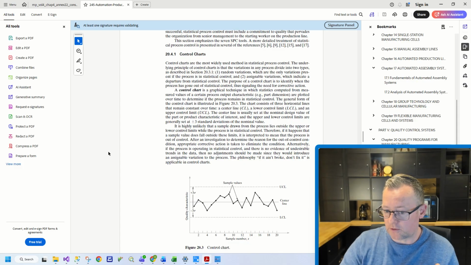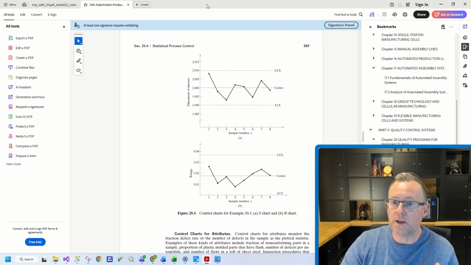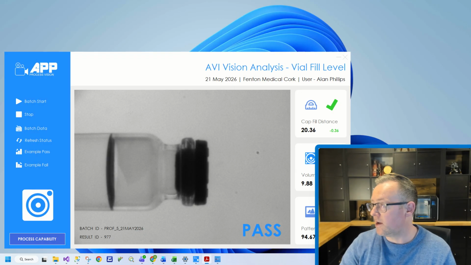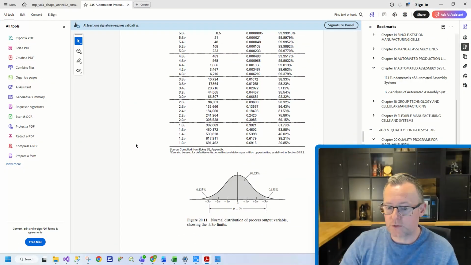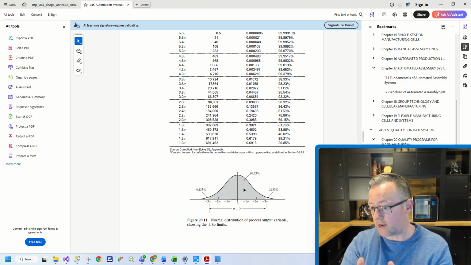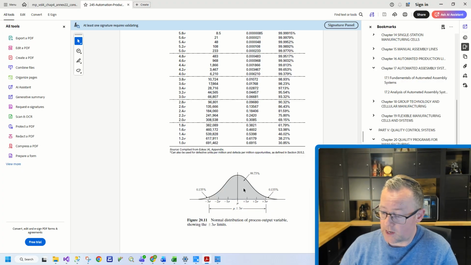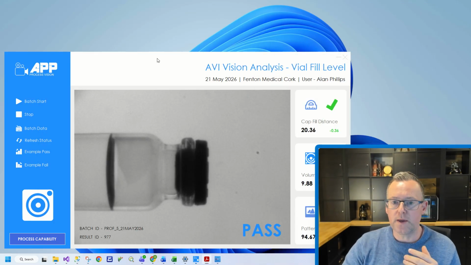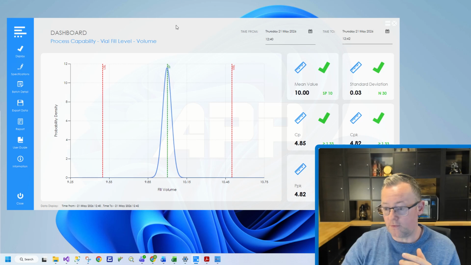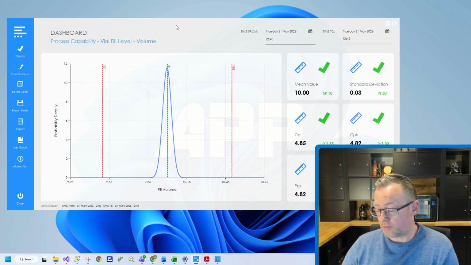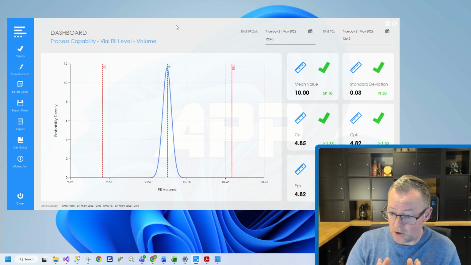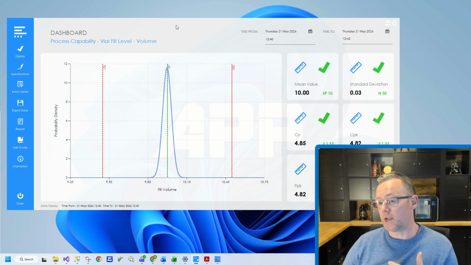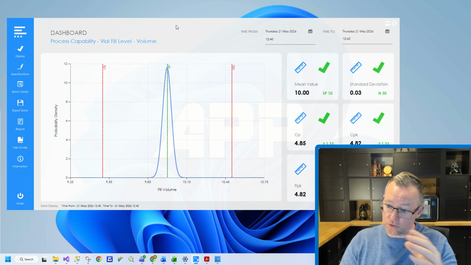So you'll see standard charts like X-bar charts, and then the classic bell curve, where you can look ahead at your process and see where it's going and where it isn't. Most of the time, when people are looking to invest in an automated process, especially around AVI, this is to a large extent what they're looking for. They want a predictive model that looks into the future.